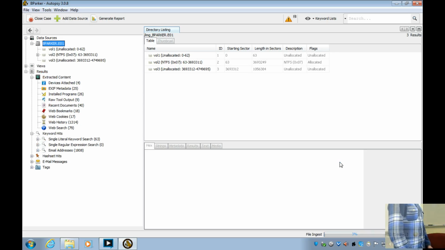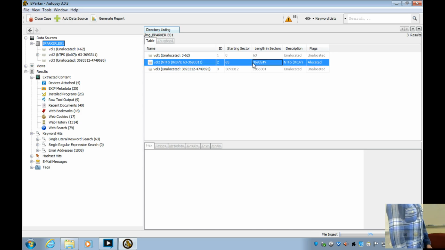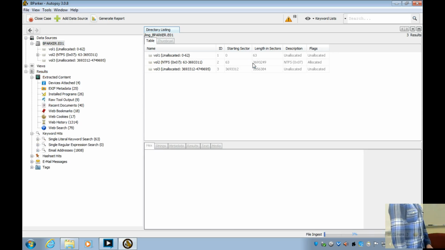Is anybody else running the registry thing? You guys are running it? Yeah. Okay. Cool. Whoa, check this out. LinkedIn sectors. Anybody wish they would have had Autopsy to find the LinkedIn sectors on the test? Nobody? Great.